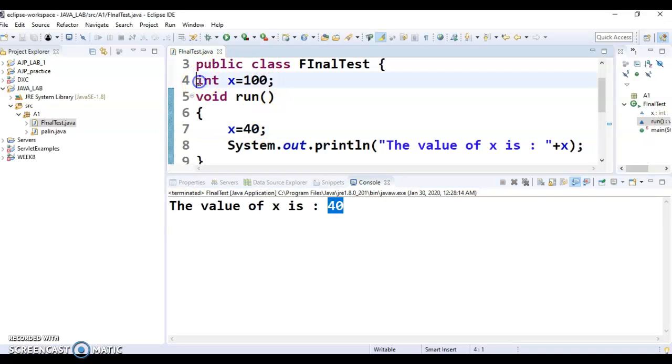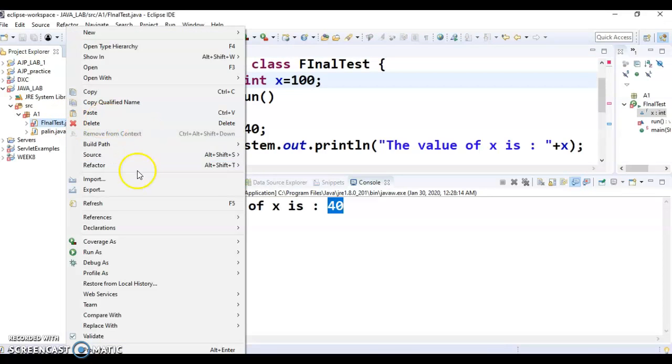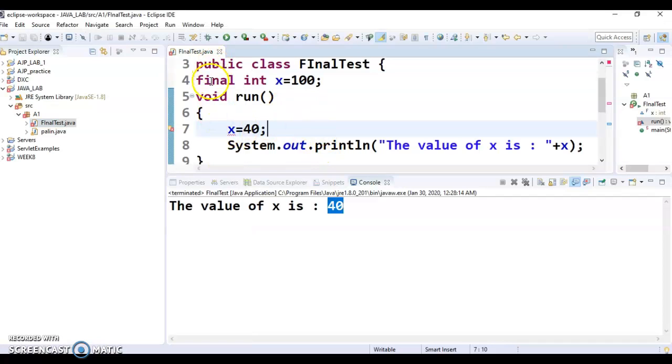Now if I want to make this variable a final variable, let's see what will happen. Here you can see that when I gave the final keyword before this x declaration, an error got thrown. It's saying that the final field x cannot be assigned. Since we are using the final keyword for this variable, you cannot change the value of that variable. Okay, that's why an error is getting thrown here.